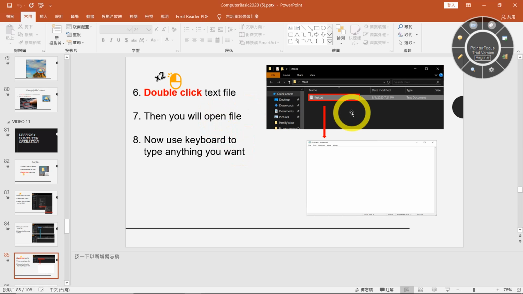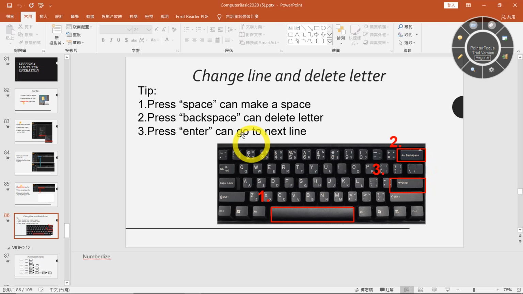Double-click the text file. You will see a new window is created. You can use the keyboard to type anything you want. And there are some tips. Press space here, and you can make a space between words, or press backspace to delete a letter or space. Press enter to go to the next line.